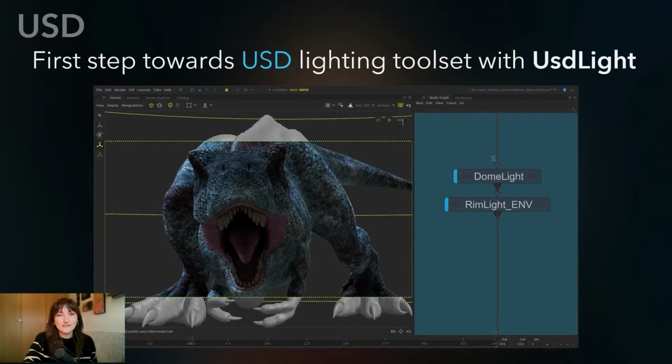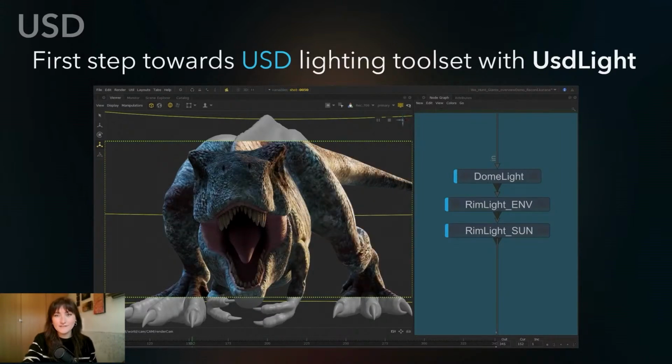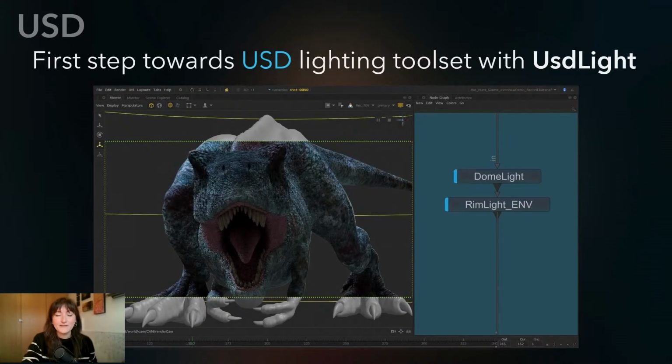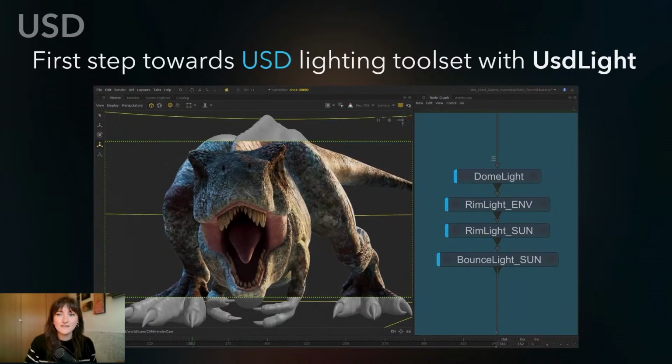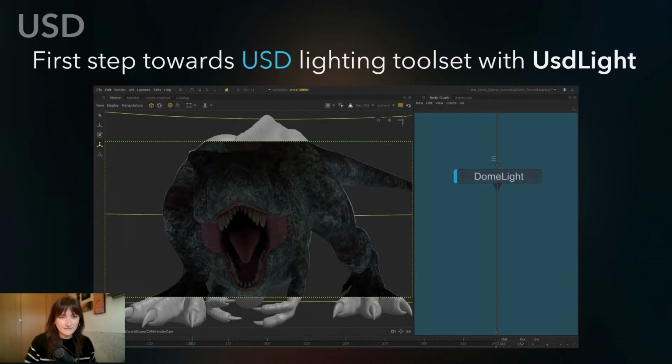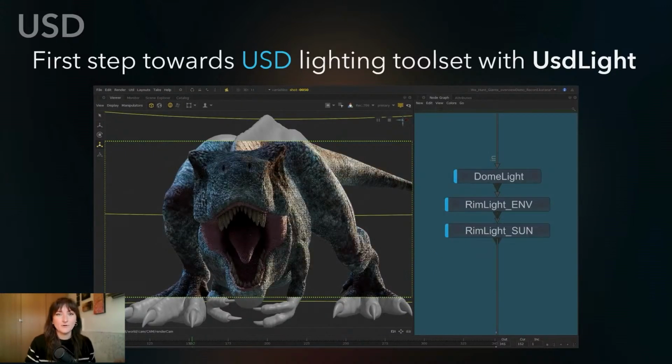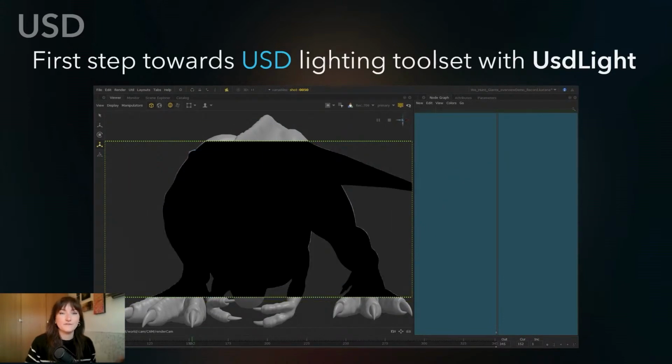And this release also brings us a step closer to a full native USD lighting solution with the UsdLight node. This is the first step towards a USD gaffer style lighting solution. So you can create USD lights natively, but we are working on a full feature set for this.